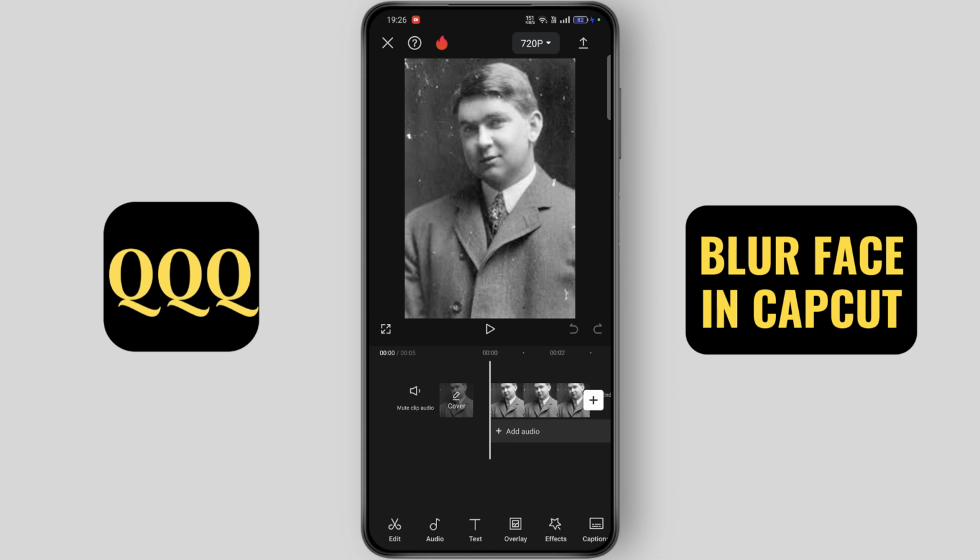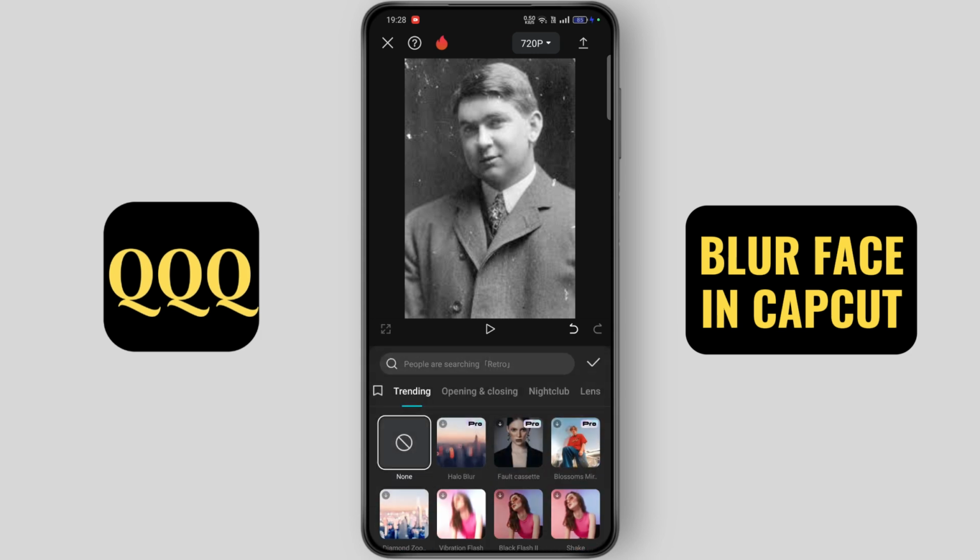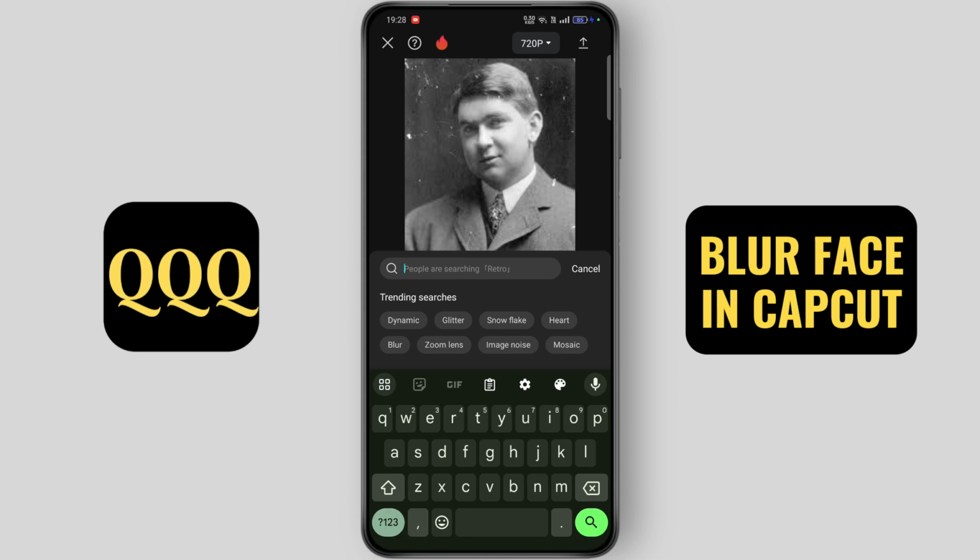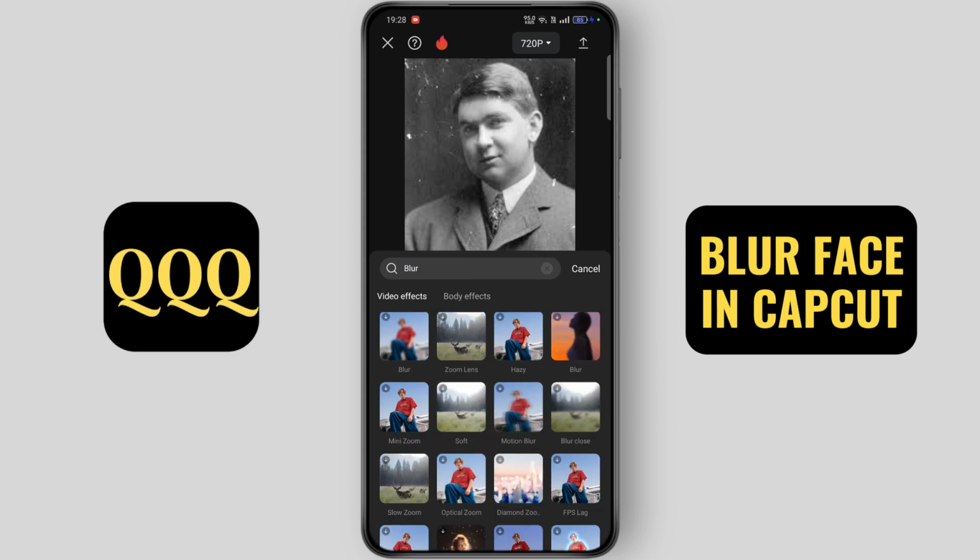Now to blur the face, go to effects and select video effects. Now tap on the source bar and search for blur. Now select any blur effect.